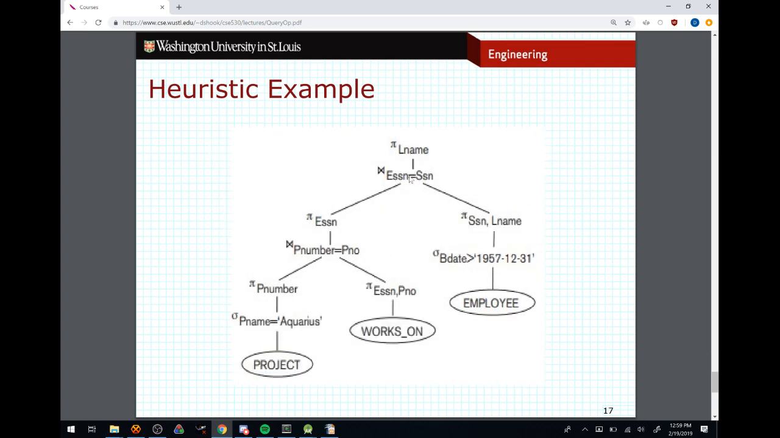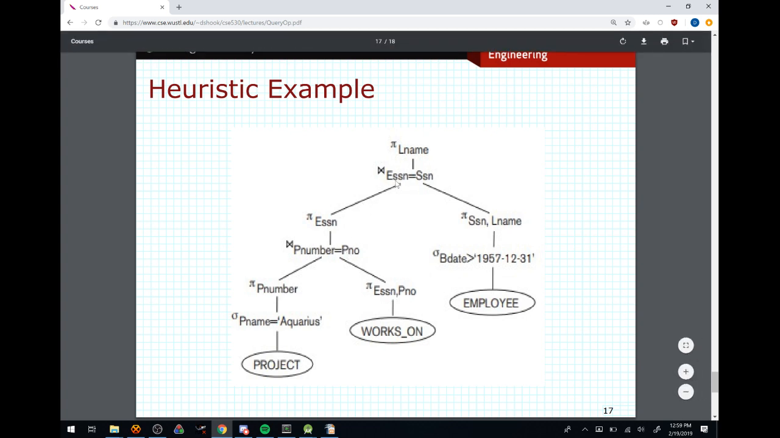And so the result, the final tree, might look something like this. Here's project. You can see as soon as the selection is done, I'm going to project off everything except for the column that I need to do the join. This works on table, I'm going to project off every column except for the ones that I need for the 2 joins that it's a part of. Employees table, I'm going to project off everything except for the column that I want at the very end and what I need for the join.